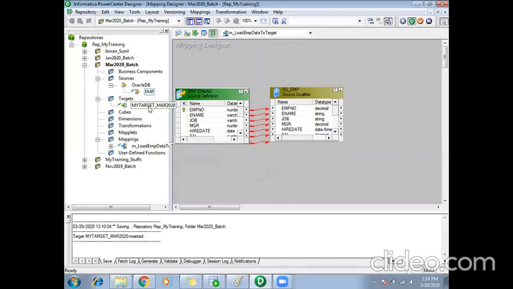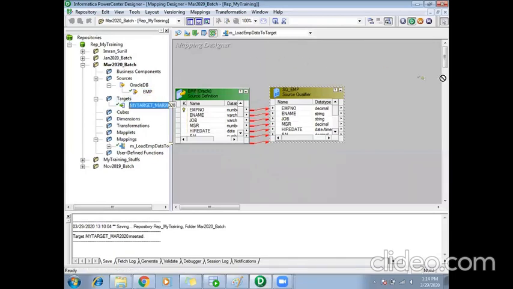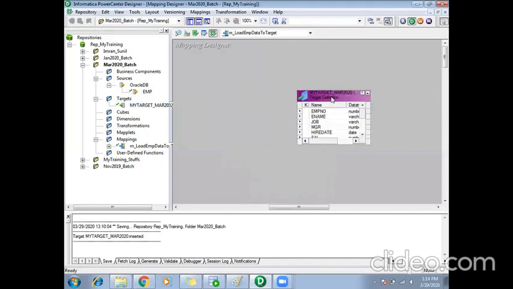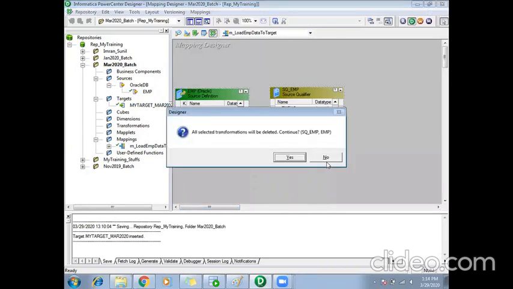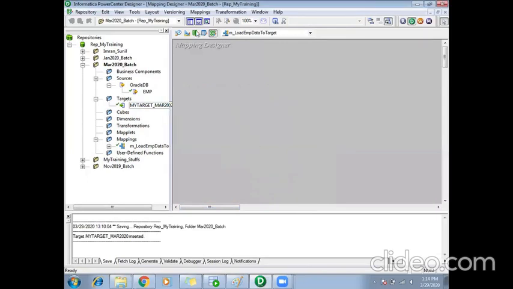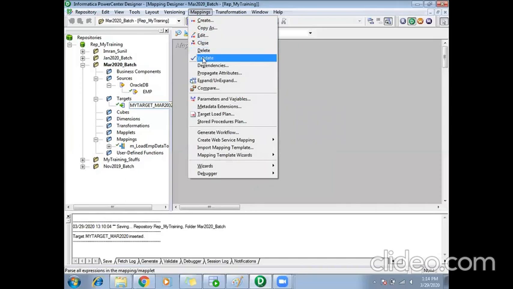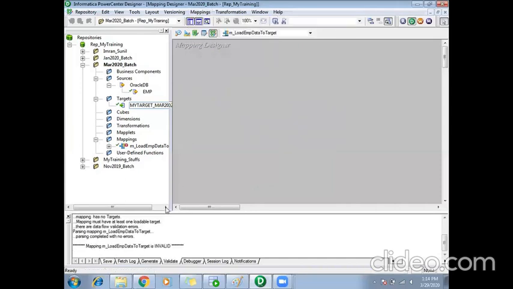Then I need a target where I want to load the data. So I'll select this also. But let it be empty for now. At any point of time, I can validate my mapping to check whether there are any errors in my mapping or not. That we can do in the mappings menu. I can say validate. If I click validate, at this point where nothing is there in my mapping, it says invalid.